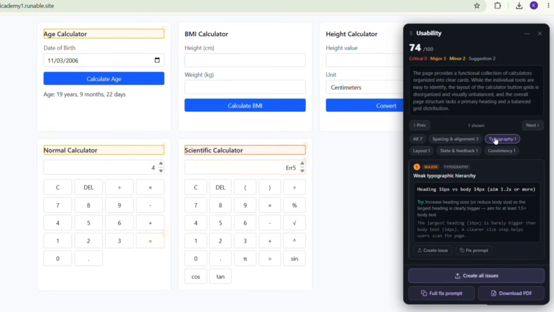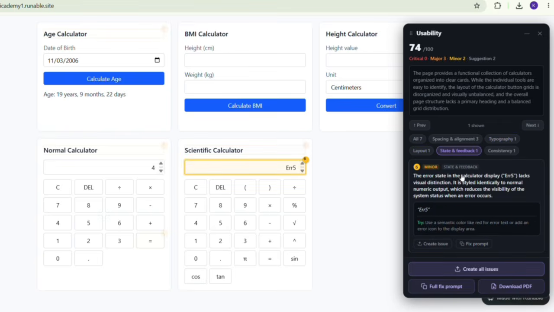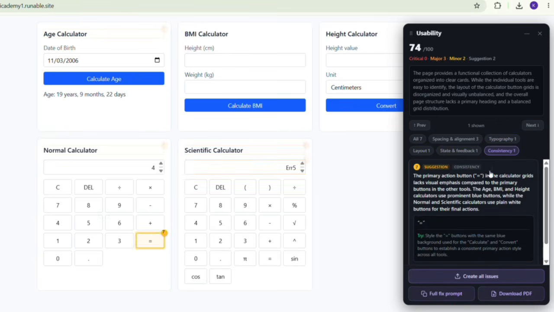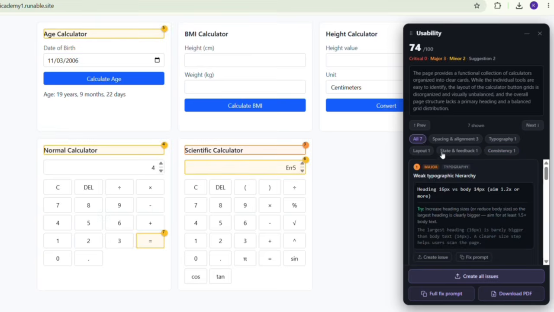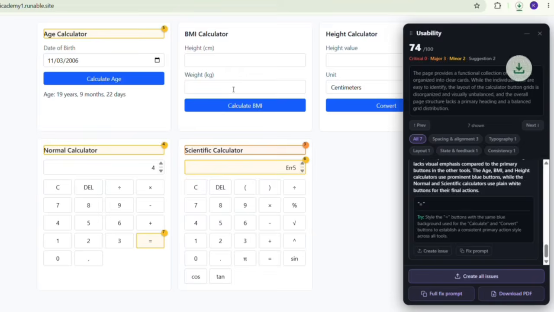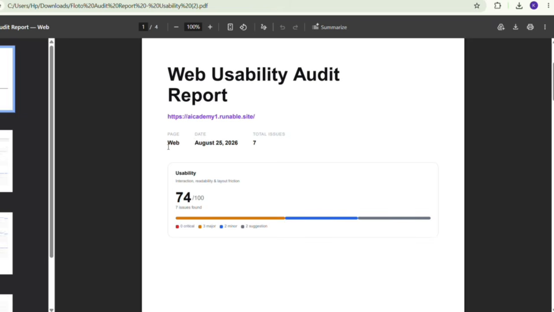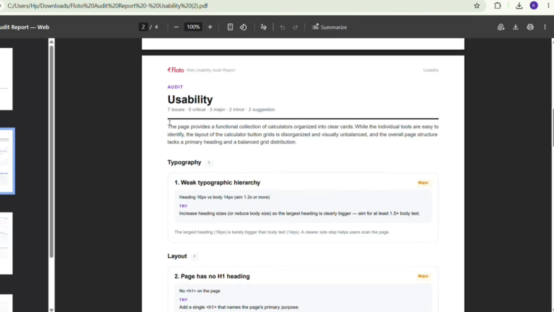Looking through what it actually flagged, nothing here is an obvious disaster. That's kind of the whole point. These aren't the kind of problems you'd catch scrolling through your own site for the 10th time. It's smaller stuff individually, but it adds up to a site that feels less considered than it could. I'll download the full audit as a PDF so I have the complete breakdown, not just what's on screen, and opening it up, it lays everything out clearly, which is honestly more useful than trying to eyeball my own judgment and guess what matters.